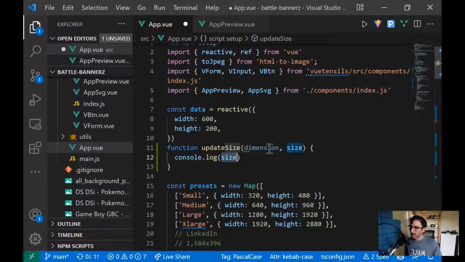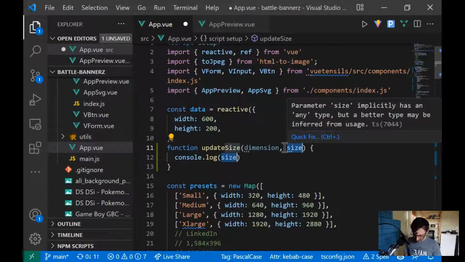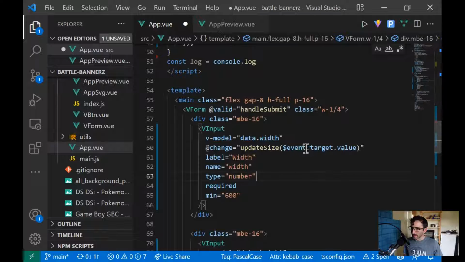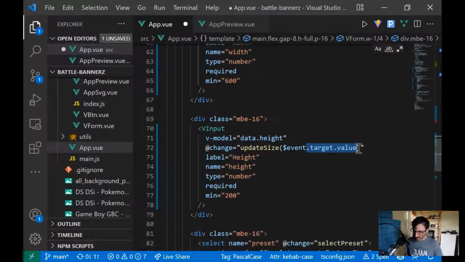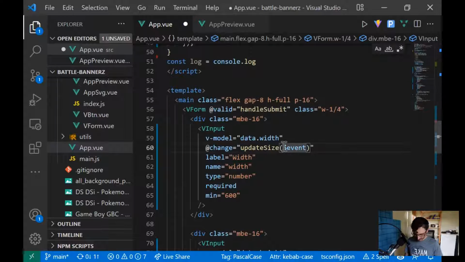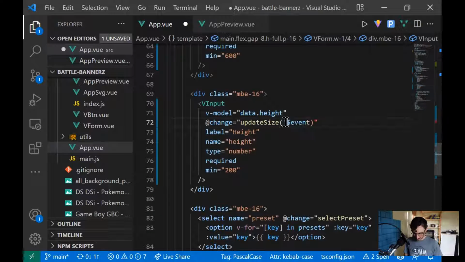And actually, I'm not going to pass this size. I'm going to actually take this as the event and update size event. Yeah, we'll do that. Okay, so instead of event target value, we'll pass the entire event into our function. I'm missing one thing. This also needs to be the height. No, width. This is going to be the height.